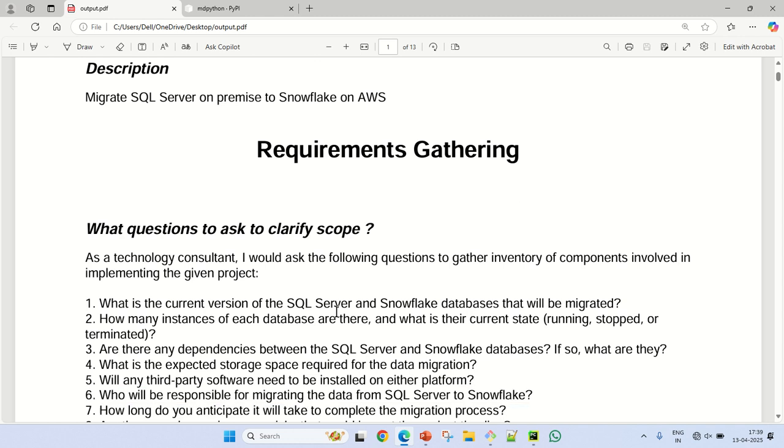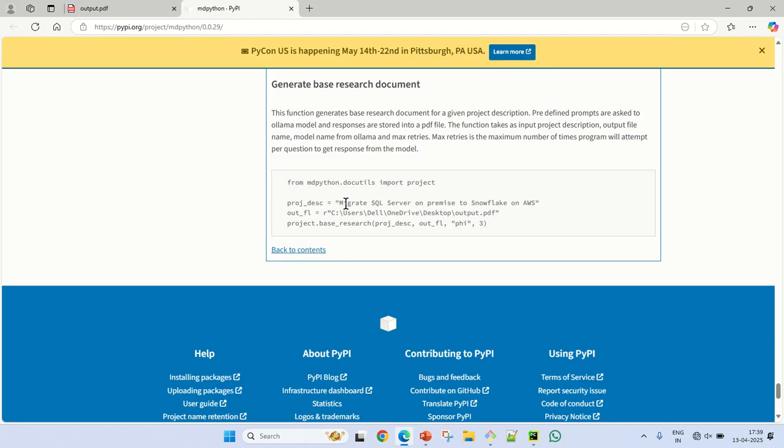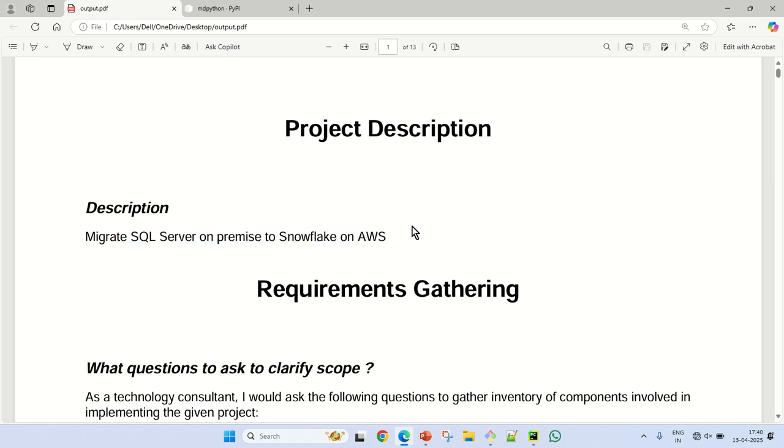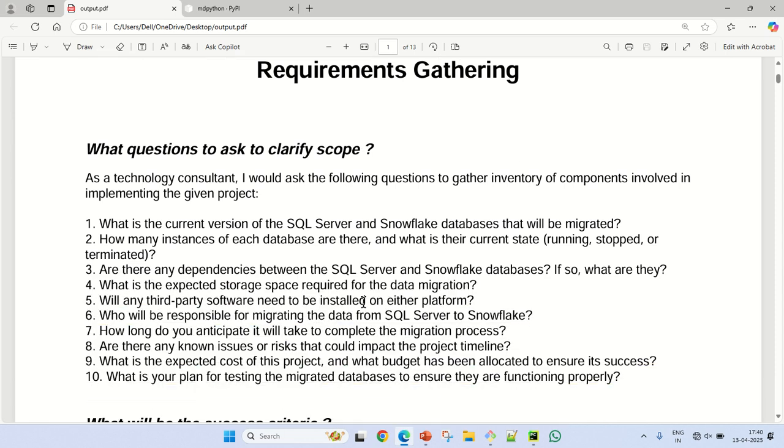Okay, so first here it will give the description. Description is basically whatever we provide over here: migrate SQL Server on premise to Snowflake on AWS. As it is, it will give here. Now we have these different sections. So the first section is requirements gathering. So what questions to ask to clarify scope? What questions we should be asking to get more clarity on this scope when we are working on this?